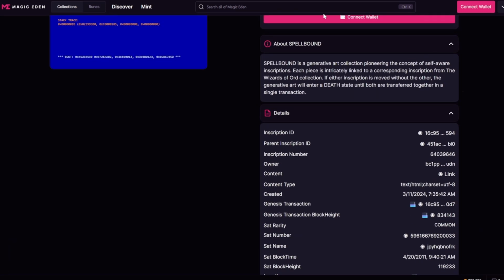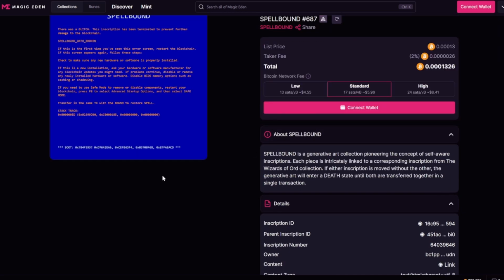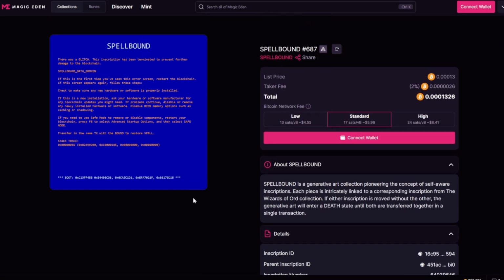Here you won't find it as recursive modules because this is designed in a bit different way. However, trust me, I investigated the code and it's all there. And what happens? If you sell your Wizards of Ord or Spellbound separately, it breaks the Spellbound. They have to be sold together or transferred together to create the proper inscription. Otherwise, you will get this blue screen of death and the art of Spellbound just won't show. So the inscription tracks itself how it was sent, or was it sent with a corresponding Wizard of Ord. If not, there you go, blue screen of death.